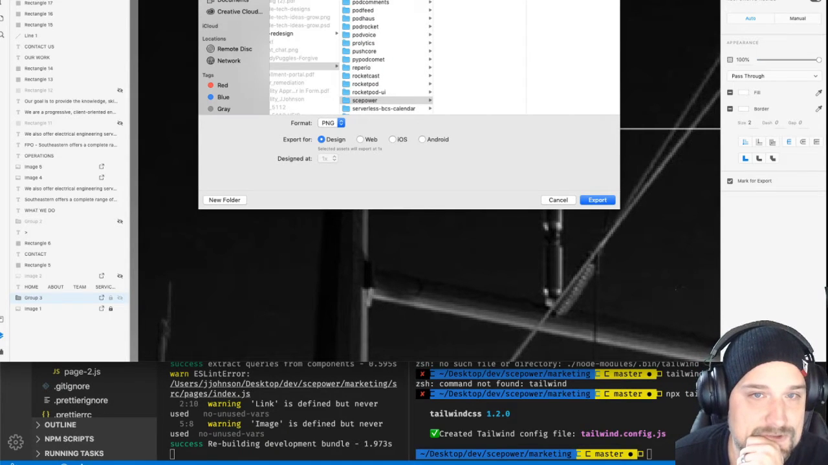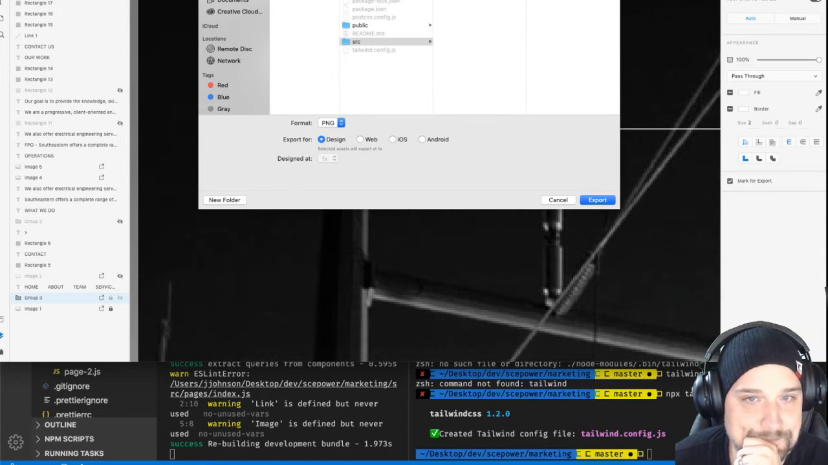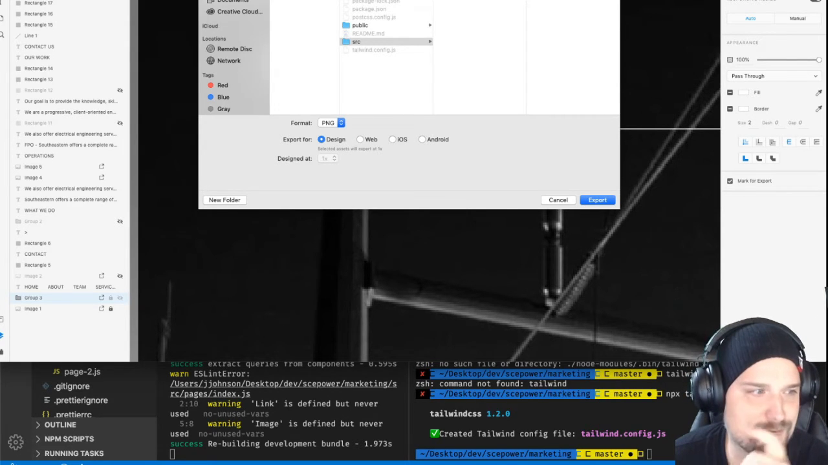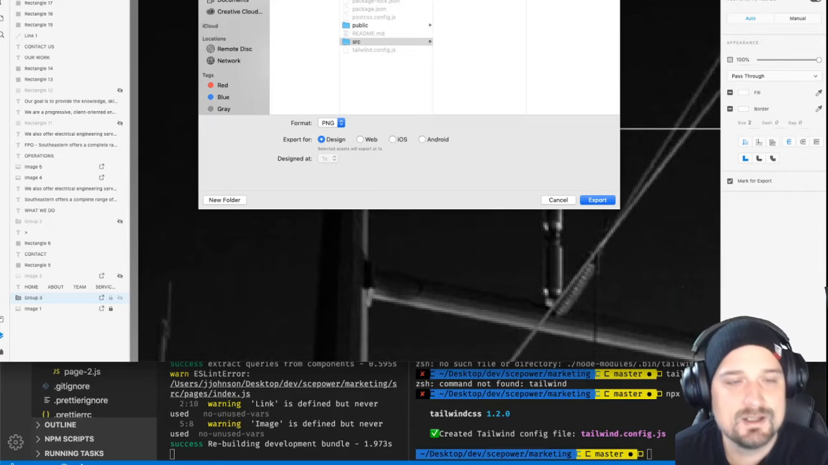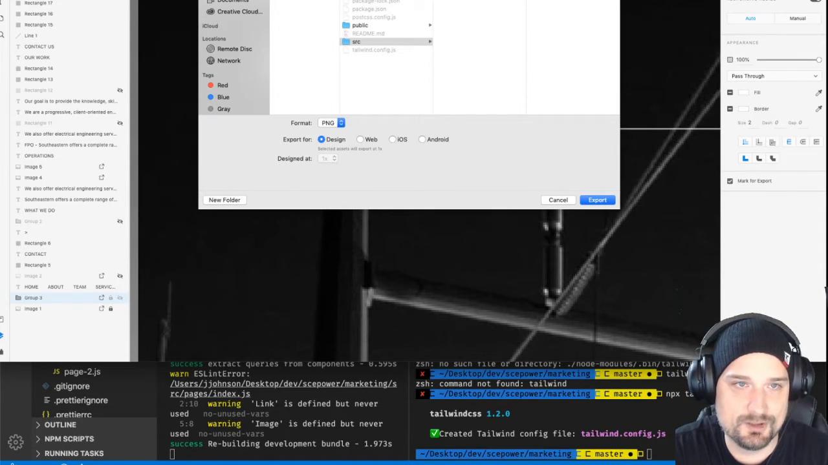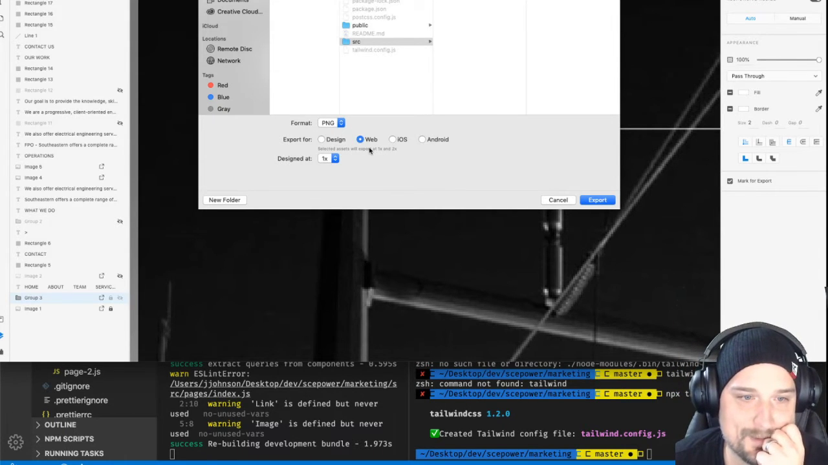So we will go to Gatsby's folder. We will go to source, images, and we'll delete these default Gatsby images in a minute, and we'll fix the icon too. So we'll do SCE power logo white. PNG is great. It's for web. And we'll export that.